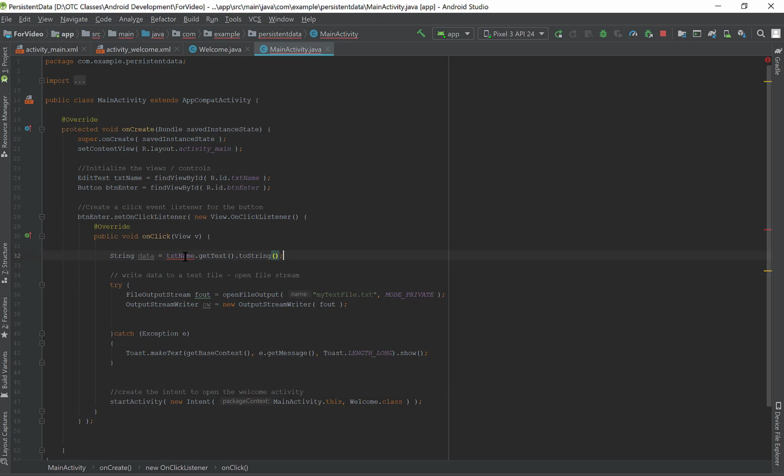So that's good, but this is a little upset, and that's because since we're in an inner class, we need to declare the variable as final when we initialize it. So I'll come back up here to where we initialized the text name, and I'll create that as a final variable. And so now we should be good to go.